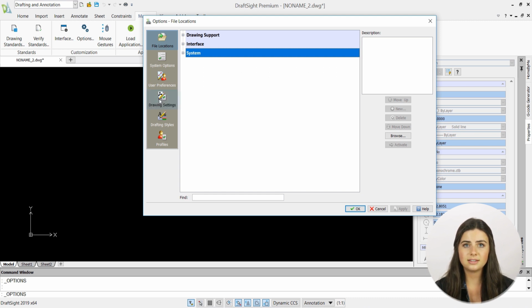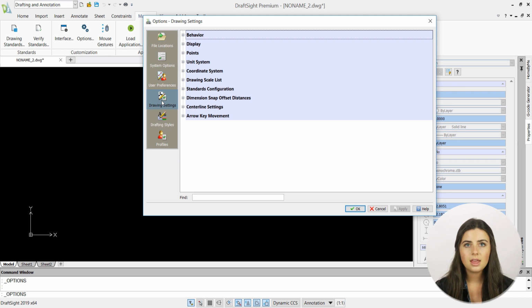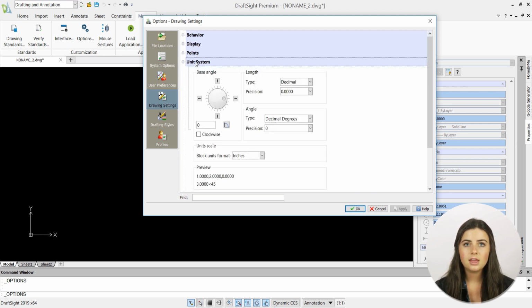Click on the Drawing Settings tab, and then specify the Unit System option. Here, you'll have access to both length and angle unit choices. The length options include architectural, using feet and inches, decimal, engineering, using feet and inches, fractional, and scientific, using scientific exponential notation.